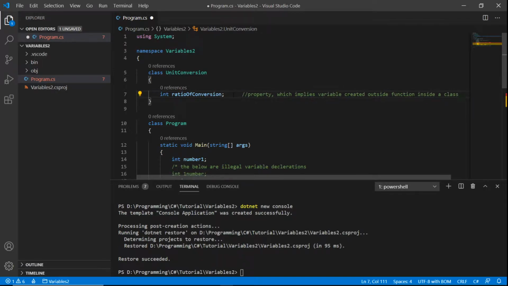So what does this deal with private and public? What does that mean? Well, ratios don't change. Once the ratio is set, you don't want someone to change it. So you're protecting the ratio by making it private. That means it can only be changed inside the class. It cannot be changed by the user. That's important to keep in mind.